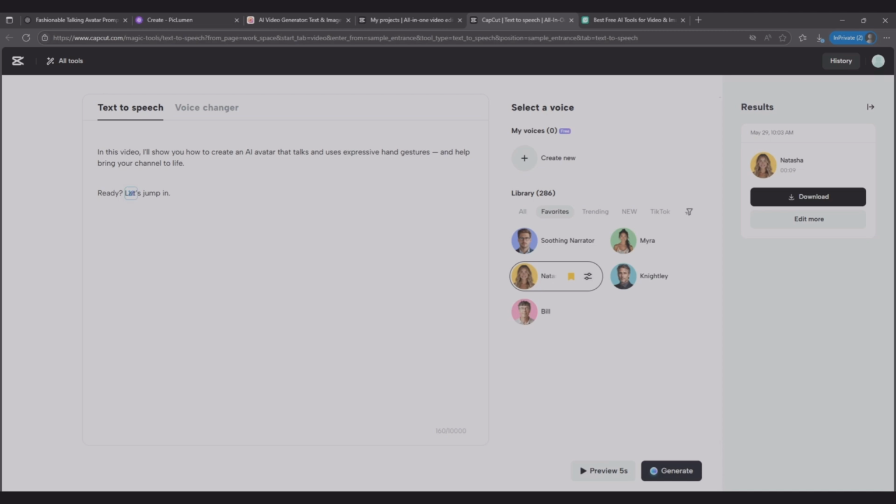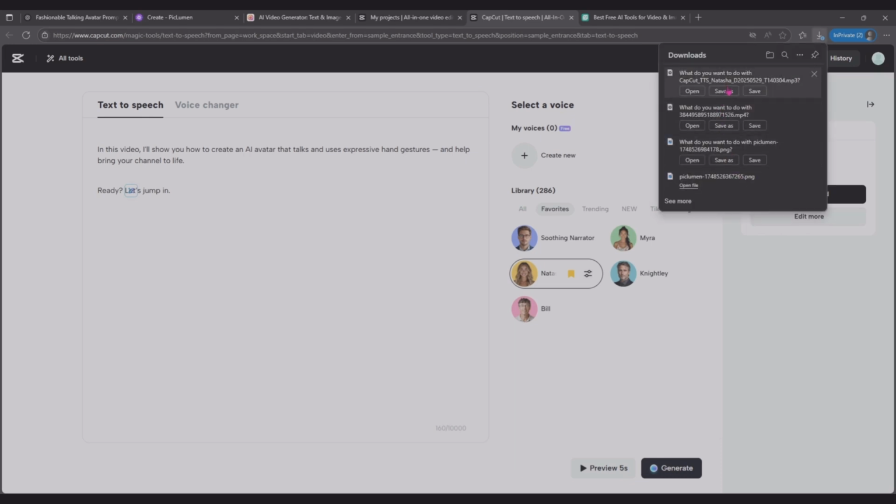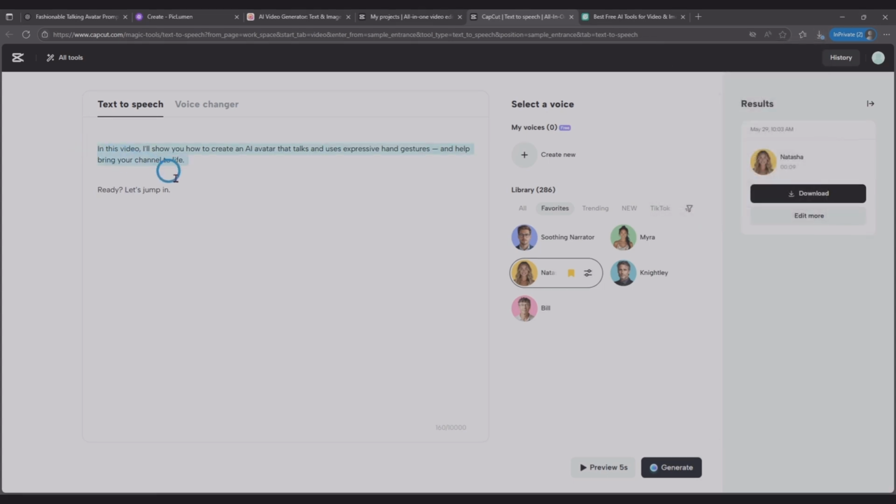So Natasha is done. Let's download her and save to your device. If you use 11 Labs or another voiceover generator, keep that 6-second time limit in mind. If you need a 6-second script, here's one I wrote especially for this exercise. And I'll paste it in here just so you can see it. Alright, so we have Natasha downloaded. We have our video. We have everything we need.